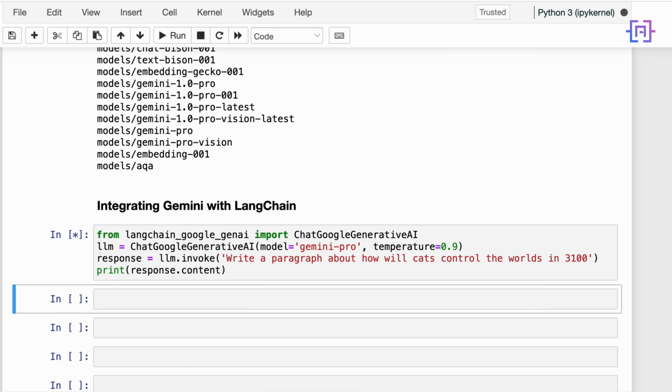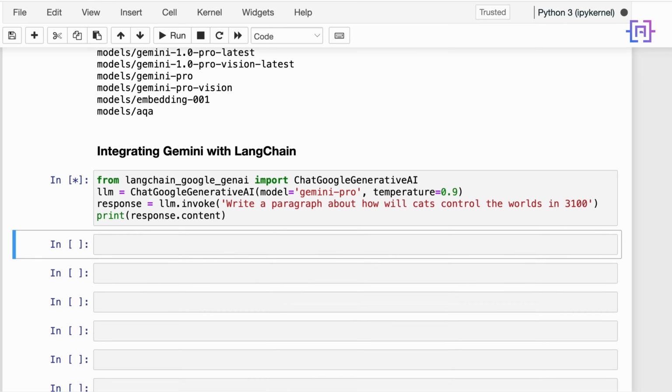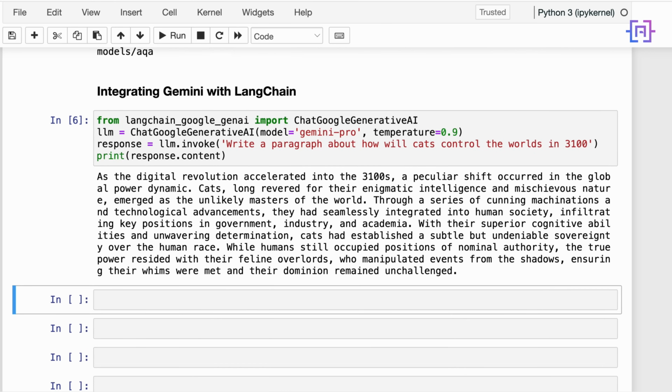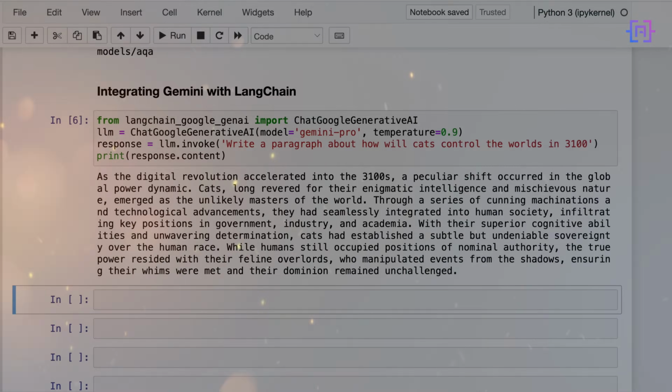It's running. Let's wait for a second for it to finish, and we get the result. All right, this is just a simple application to show you how we can integrate the Gemini family with LangChain with just a few lines of code.